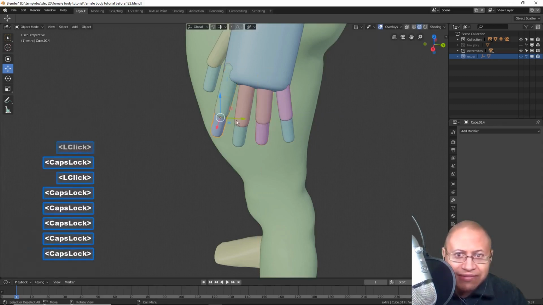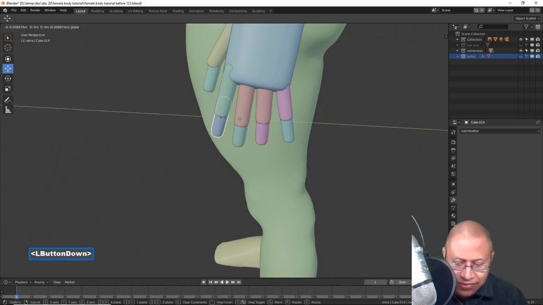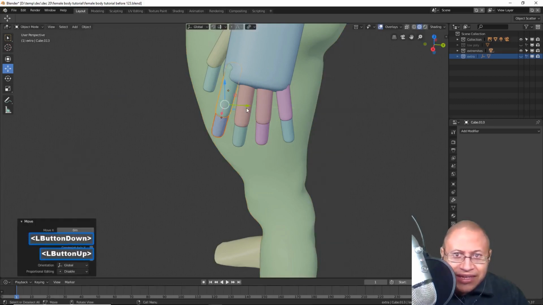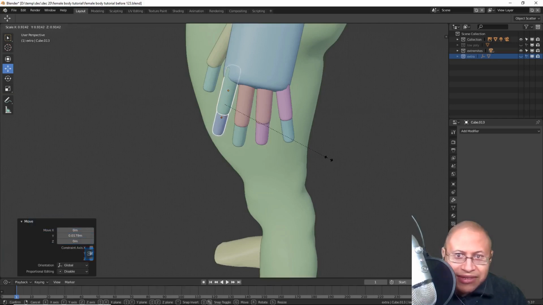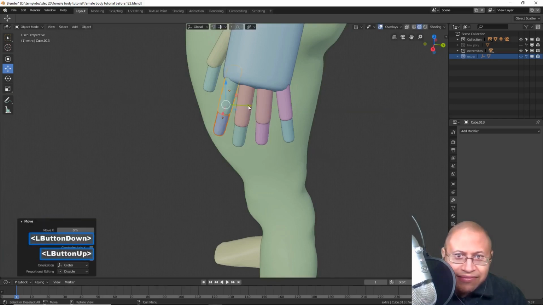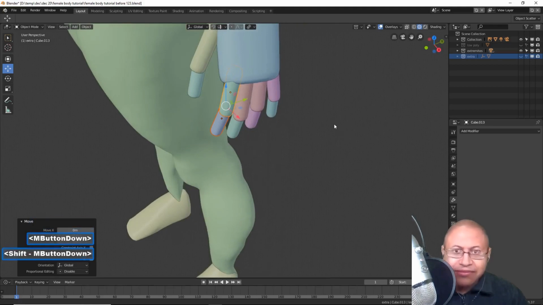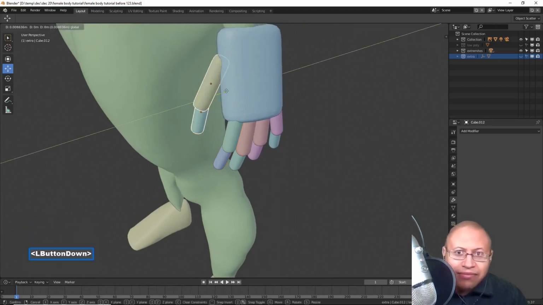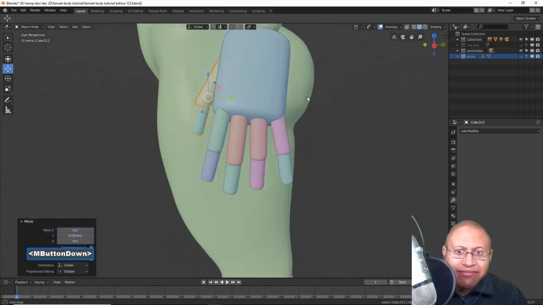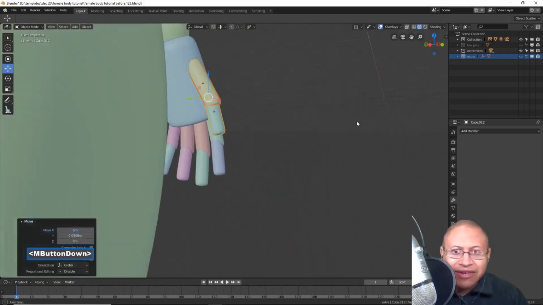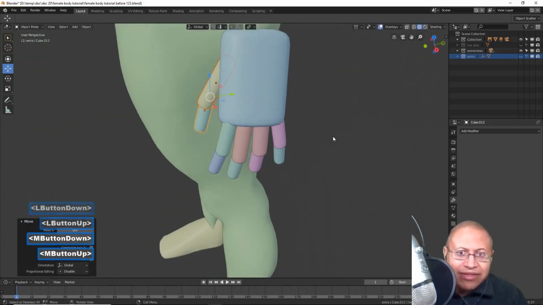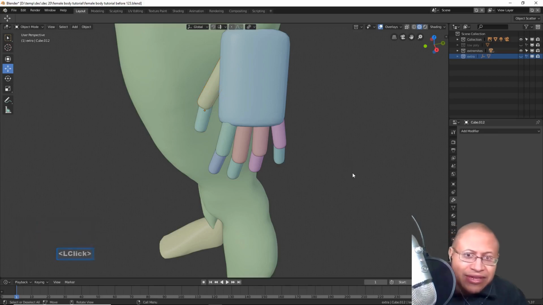Get all the fingers. Oh, man. And I'm going to hold as the scale. Trying to make sure that they're inside of what I have set up for that palm area there. Left click to click on the nothingness.